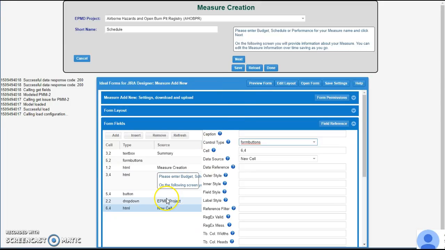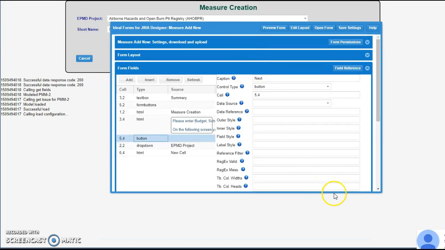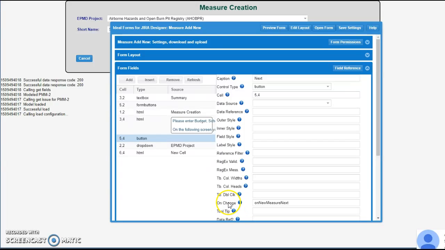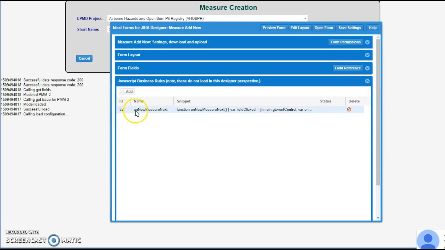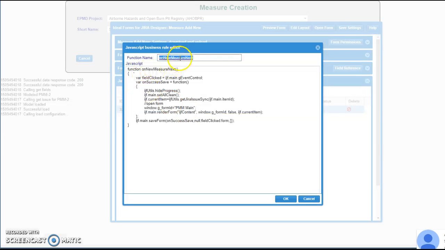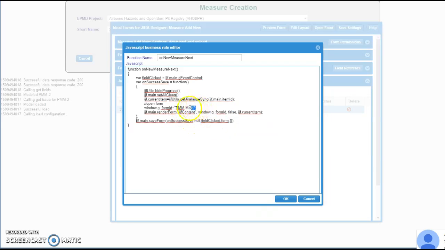So using the next button here, that's this field right here, 5.4 next button. If we look down a little bit, we'll see that I've got an event on here, the on change. So when you click the button next, it's going to fire this particular method, on new measure next. And this is for kind of advanced usage, but basically if you want, you can come in here and add a method for on new measure next. And in there, what I'm doing is I'm getting the value of the field that was clicked, and then I'm saving it. And then what I'm doing is basically going to another form.